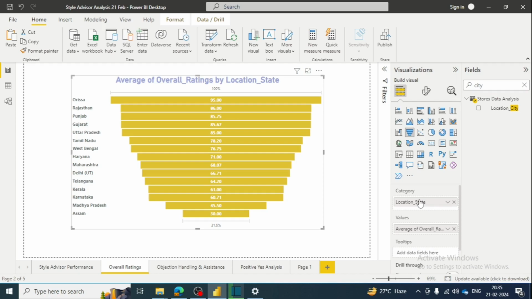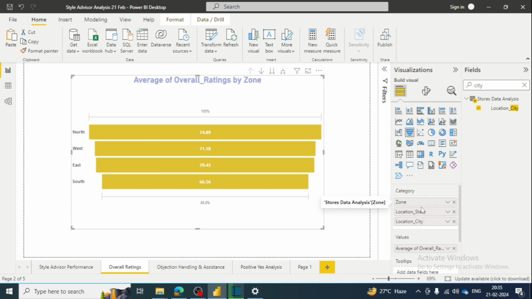So what I will do is we will have all three hierarchies for this data. I will just add zone in the category here, and I will also add city, and I will add it here. Now we have this hierarchy wherein at the top there is zone, then state, and then city. I'll just keep it like this, and then same thing I will do when it comes to these graphs.